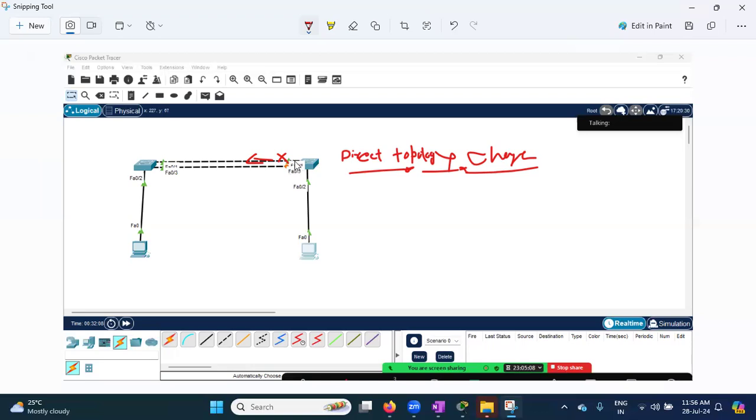So whatever BPDU was received on this interface for 20 seconds, in STP it was storing for 20 seconds, okay? But what will happen in RSTP as soon as it goes down? Whatever BPDU is received here, it will not store for 20 seconds. Immediately, it will flush out.